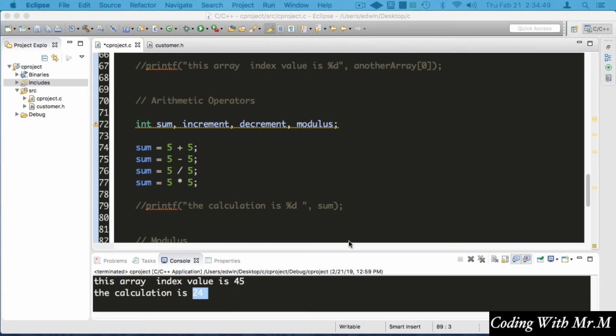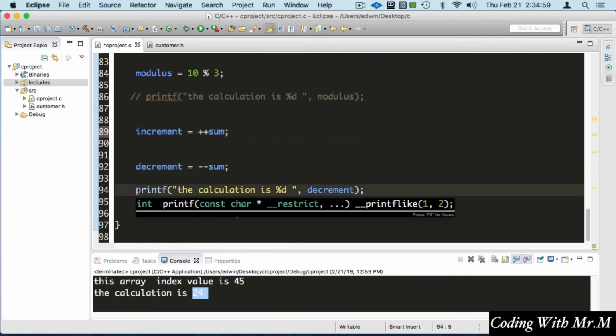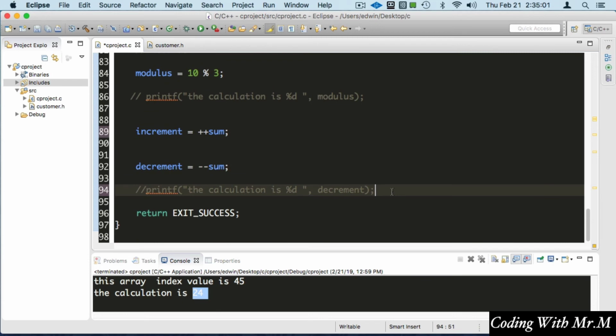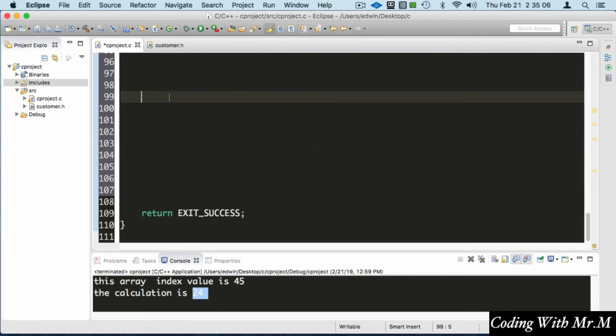In this lecture, we're going to take a look at logical operators, or sometimes called relational operators, in the C language. Let's go ahead and I'm going to comment this out real quick. We're going to take a look at relational operators, or logical, as I like to call them. Logical operators. Super simple, super cool.